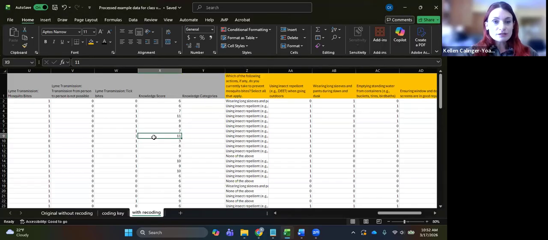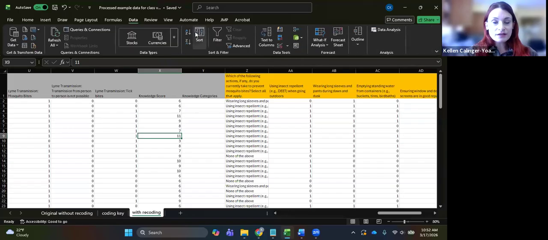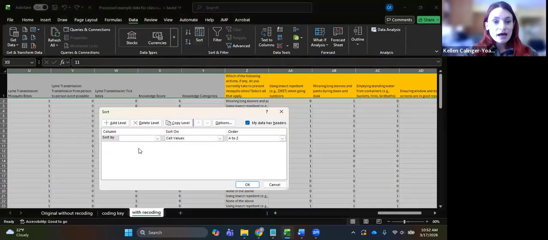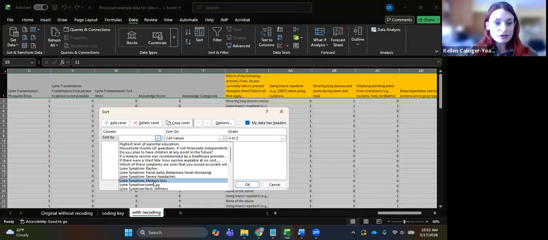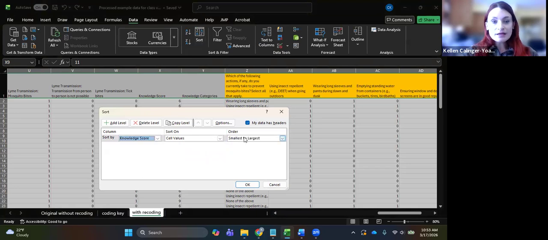So all I'm going to do is go ahead and go over to that data tab here, click on that data tab, and then click sort. And I'm going to say that I want to sort based on knowledge score. So I'm just going to scroll down there and get knowledge score. And it recognizes that those are numbers, so it's going to say, okay, fine, I'll sort from smallest to largest.